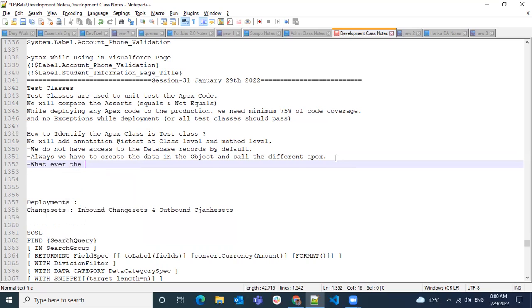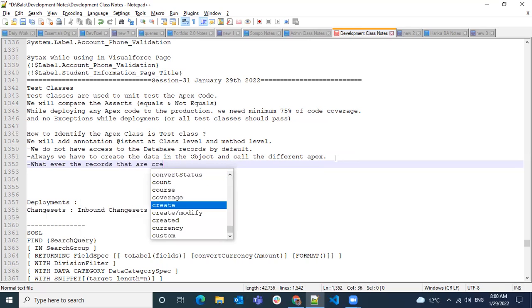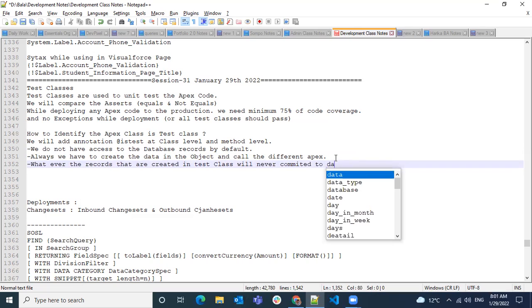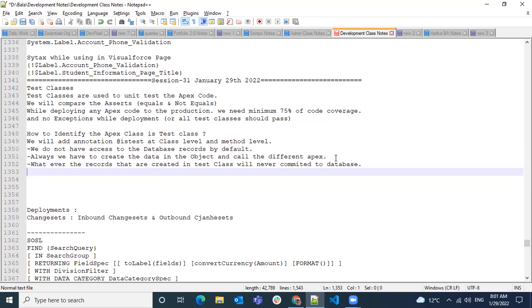Whatever records are created in test classes will never be committed to the database. What we create in a test class are temporary data, used only to get the test coverage, and it's purely test data which will not be committed to a database. So far clear?